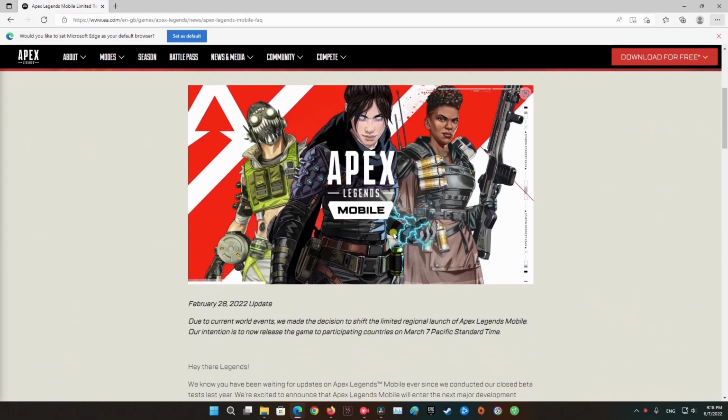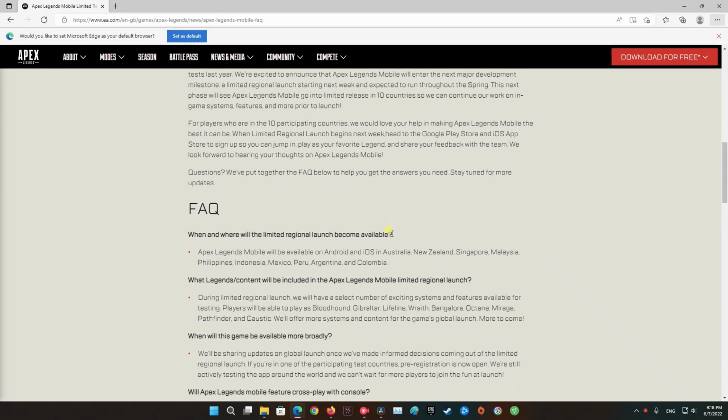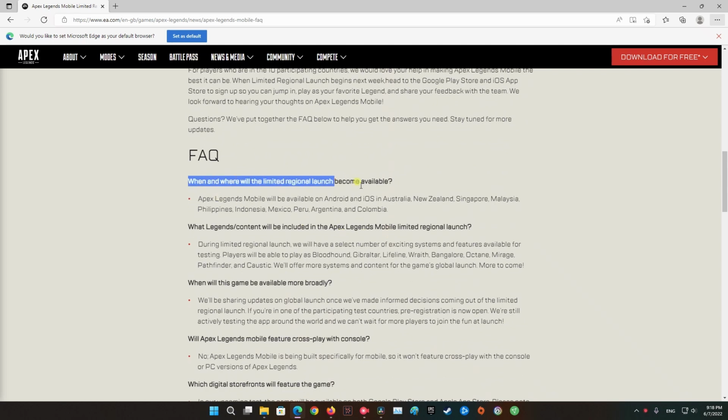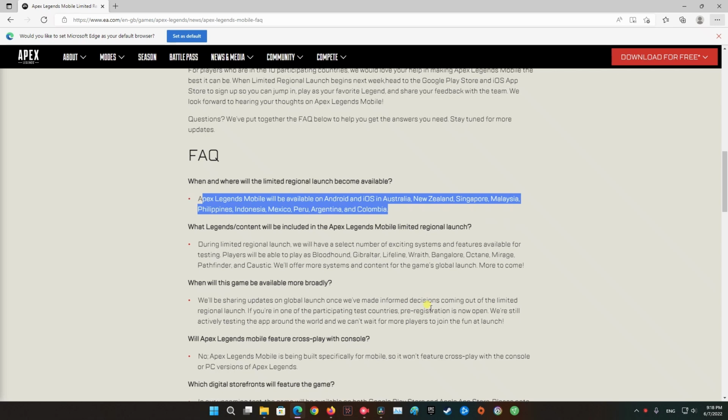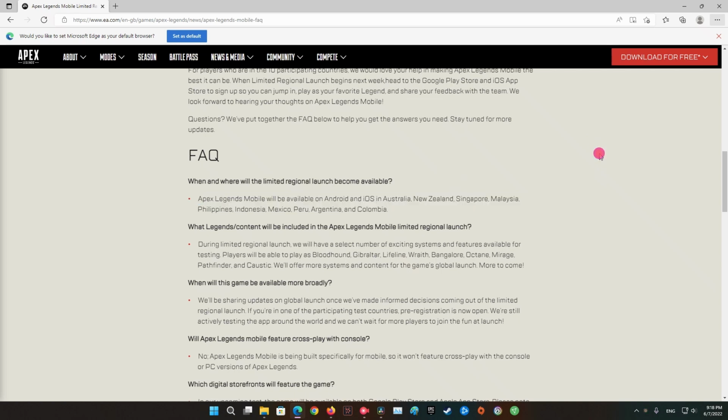Method 3. Don't use a VPN service if you are from a supported region. If you are currently playing Apex Legends Mobile from Australia, New Zealand, Singapore, Malaysia, Philippines, Indonesia, Mexico, Peru, Argentina, Colombia, you will not need a VPN. If you are still using a VPN service, please disable it and check whether the issue persists.